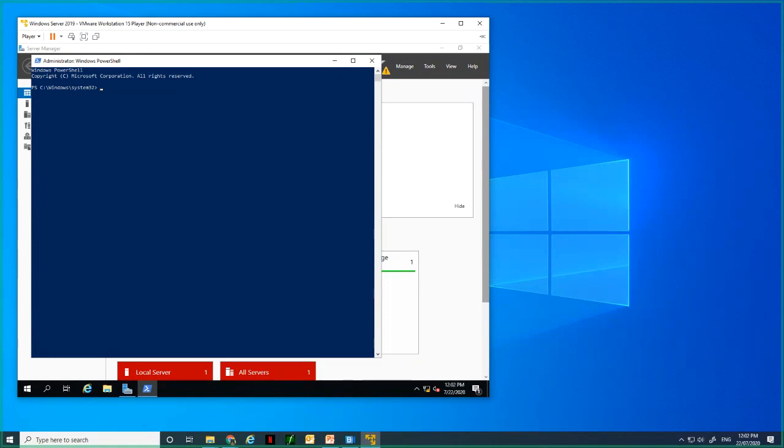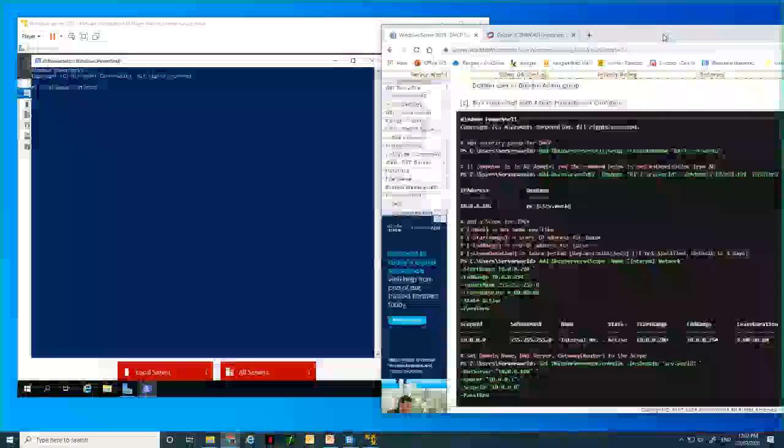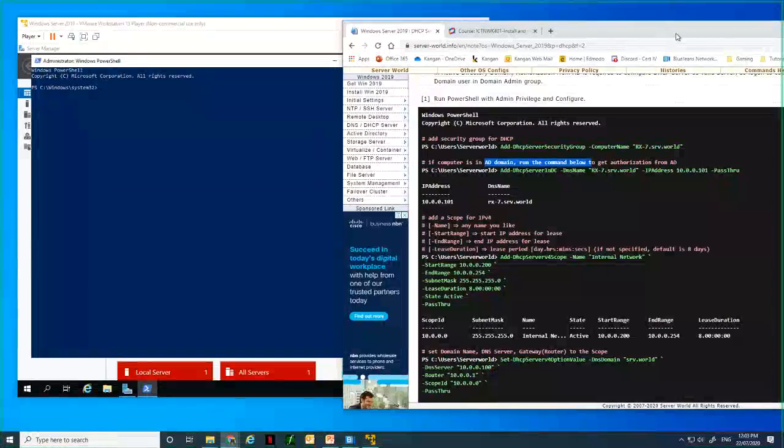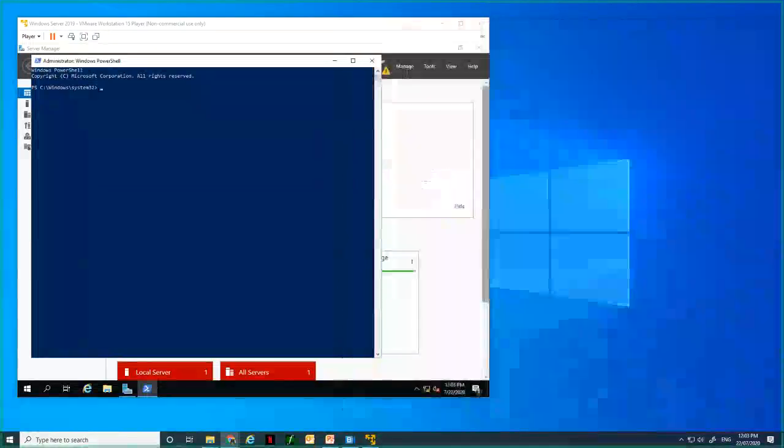So again, I'll just slide this in so you know what I'm talking about. So the add security group for DHCP and the active domain. We're not a server within the active domain at the moment. We're still a standalone server. So we don't need to put these first two items in until after we become one.